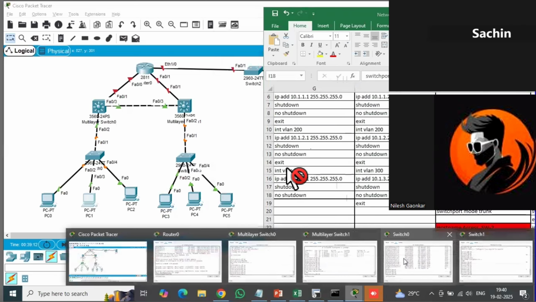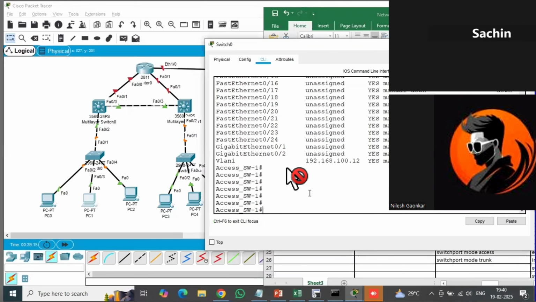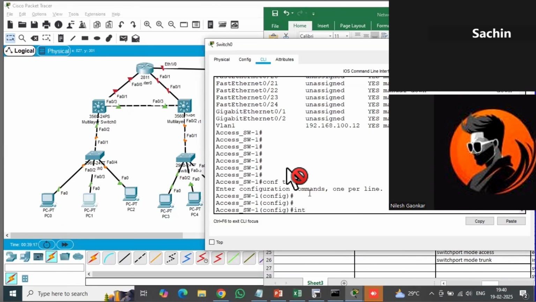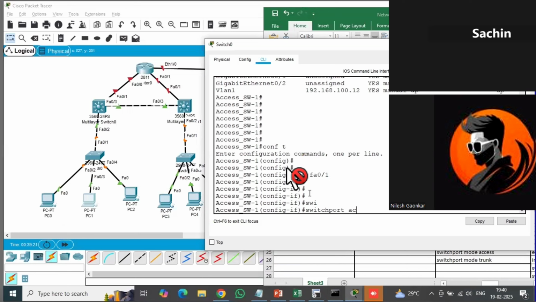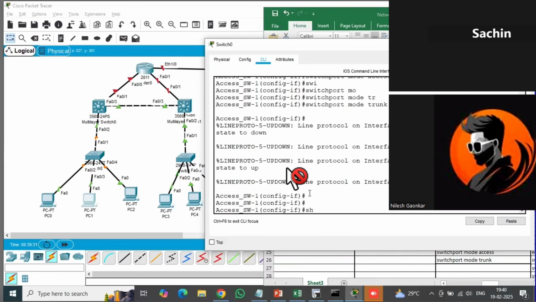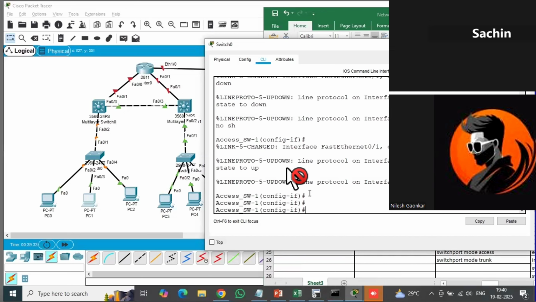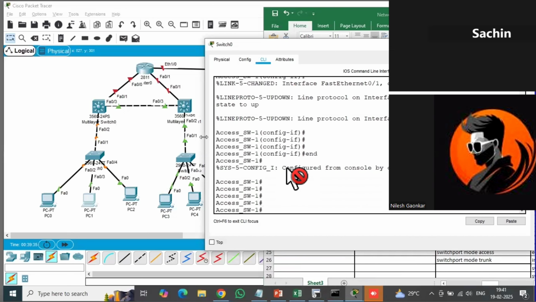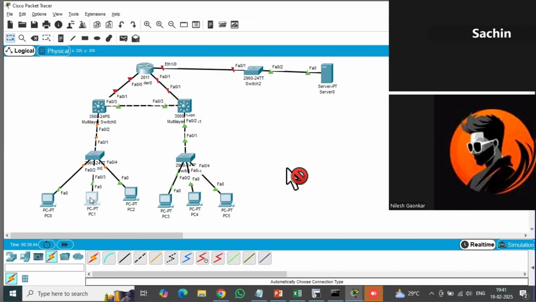So come to access switch 1, config terminal, interface FA0/1, then switch port mode access, then switch port mode trunk. Okay, so this is also trunk. So shut, no shut. Yeah, fine. So this all becomes green. Then why is this not? So this will come up. So why is this not coming up? This is how to verify.